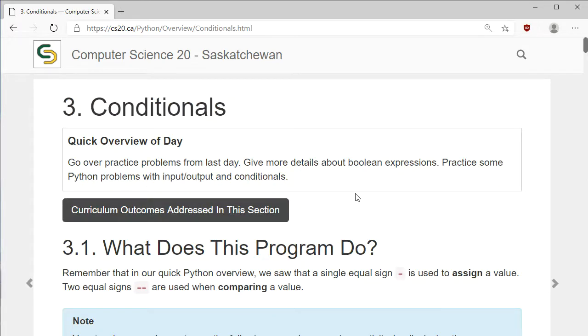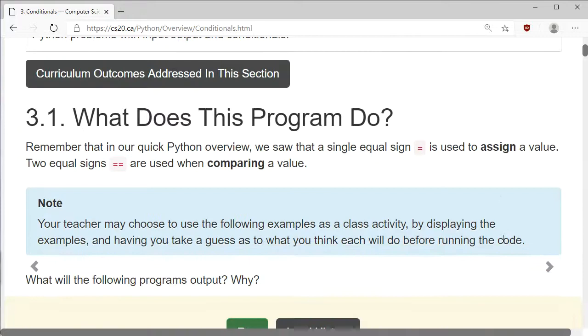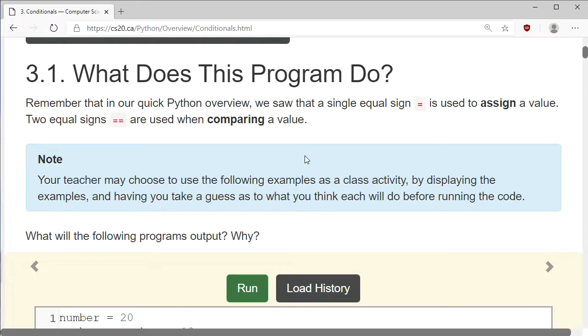I'm going to talk you through the ideas of both of these sections, and then you'll be able to start working on your assignment. So the first part is a quick reminder that when you use a single equal sign, that means we're assigning or setting a value. When we use two equal signs, we're comparing a value.